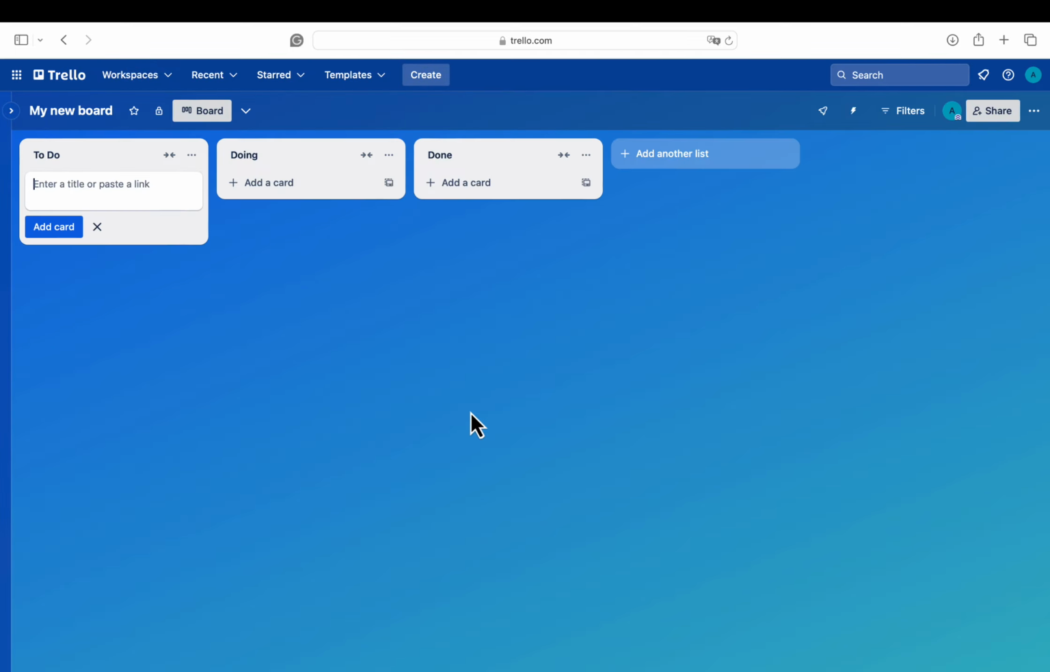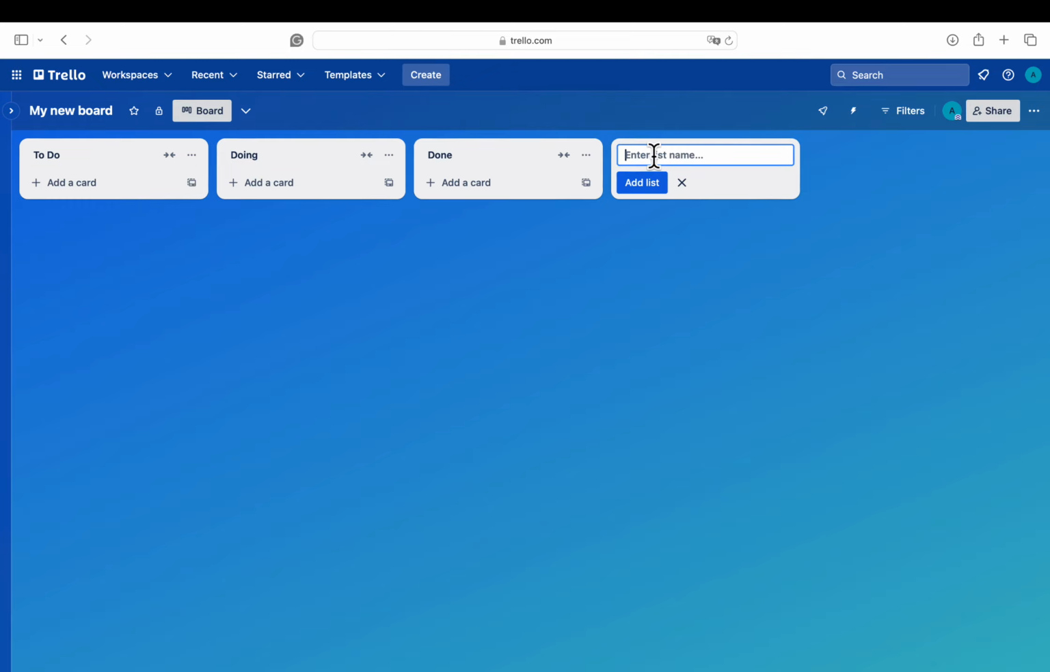Now we have our board with default lists created. Lists in Trello are columns that help you organize tasks into different stages, such as to do, doing and done. Now, we will add another list. To add a list, click on Add Another List and enter the name of the list. Repeat this step to create more additional lists, if needed.